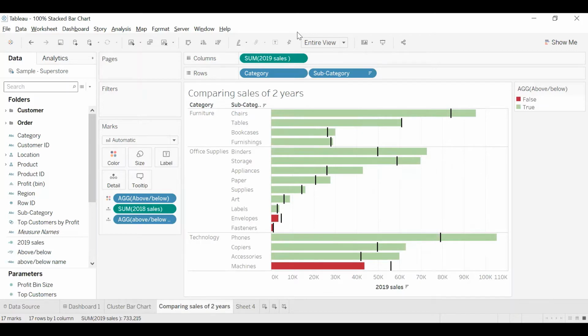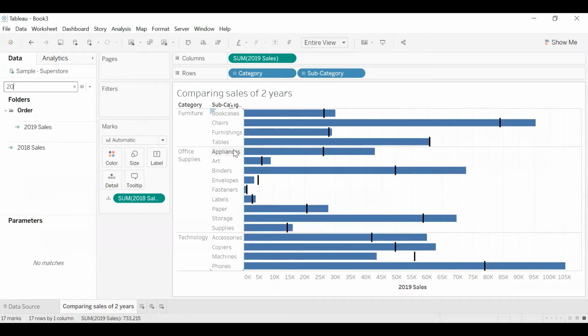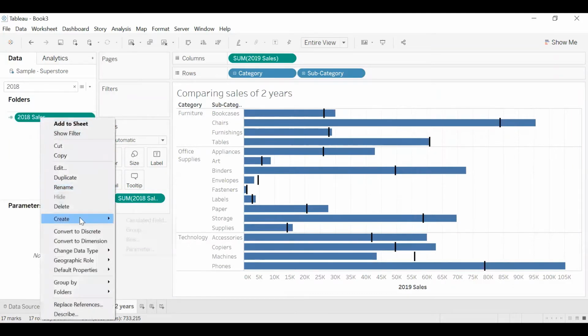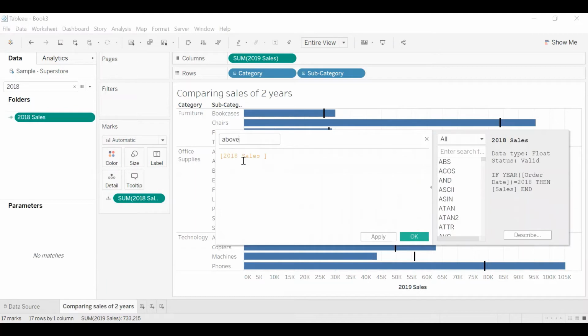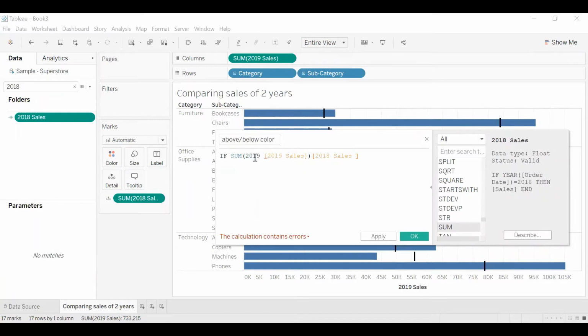So for this, I'm going to do a simple calculation, which is create a calculated field above, below, color, and I'm going to write that if sum of the 2019 sales minus sum of this is greater than 0.